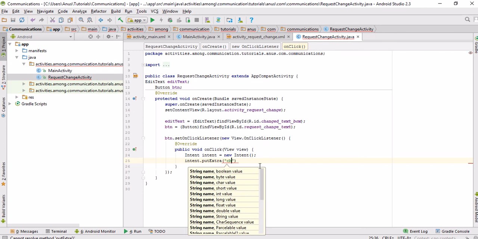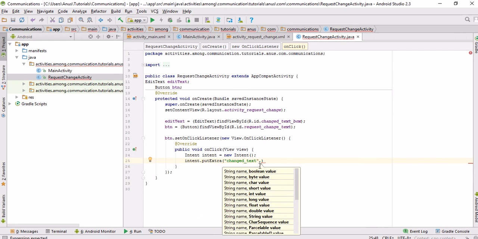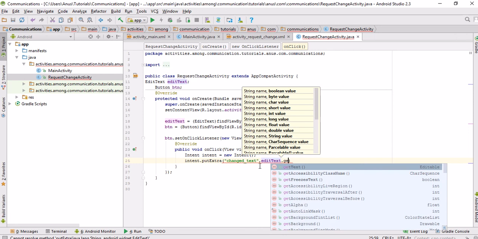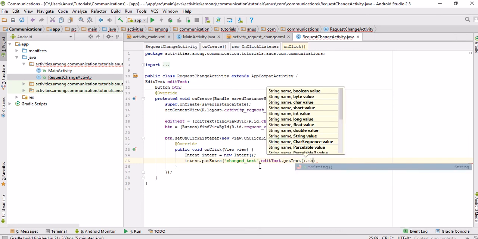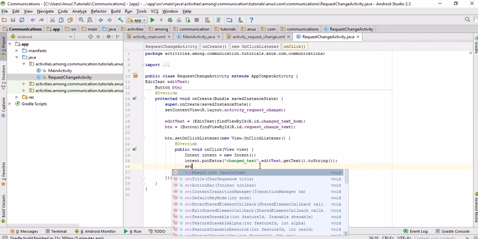So in this case, I will use the key as change text, and its value will be the edit text dot get text, and I will change it to a string, since get text returns a char sequence, and we will get the extras as a string, so we have to convert it into a string. Next, I will set the result code.